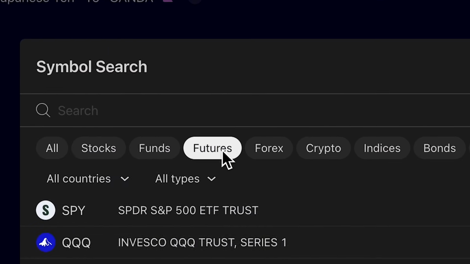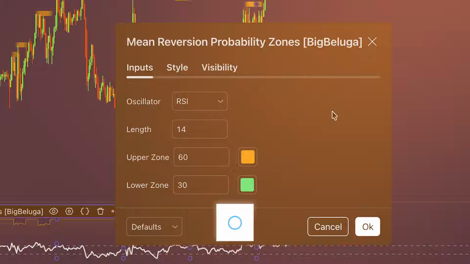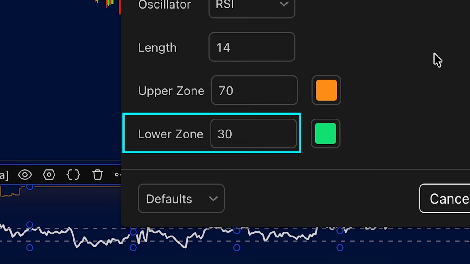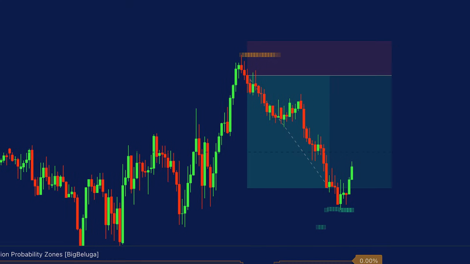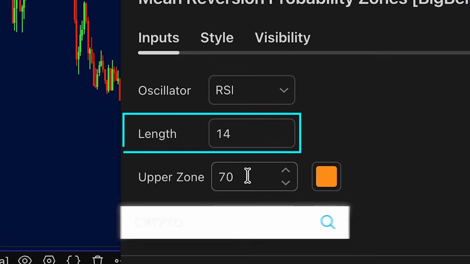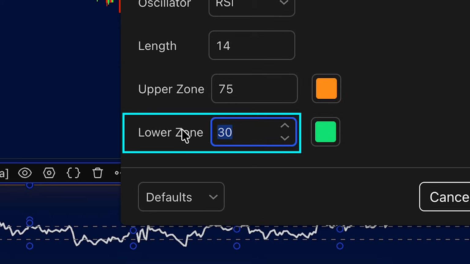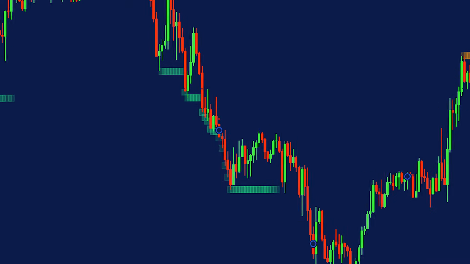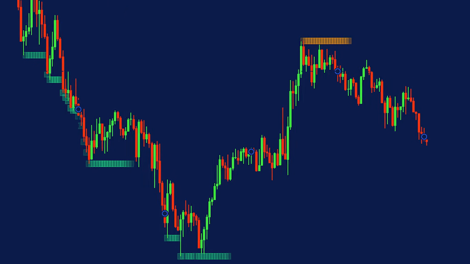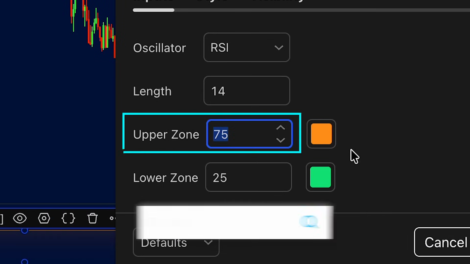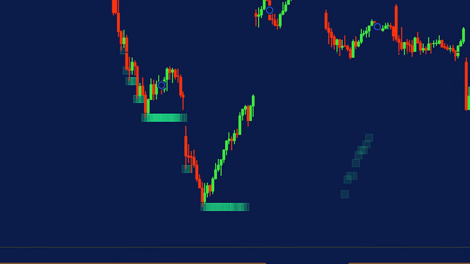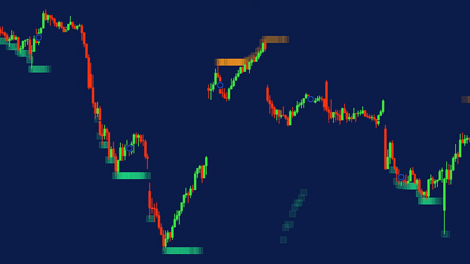Now, different markets require different settings for accurate trend reversals. For forex pairs, keep length at 14, set upper zone to 70, and lower zone to 30. Forex trends more persistently than other markets, so you need wider thresholds to catch true statistical extremes. For crypto, keep length at 14, but set upper zone to 75 and lower zone to 25. Crypto is notoriously volatile with extreme swings, so wider thresholds prevent you from fading moves that have more room to run. For stocks, set upper zone to 65 and lower zone to 35. Stocks mean revert more consistently than other markets, so tighter thresholds capture more opportunities while maintaining high probability.